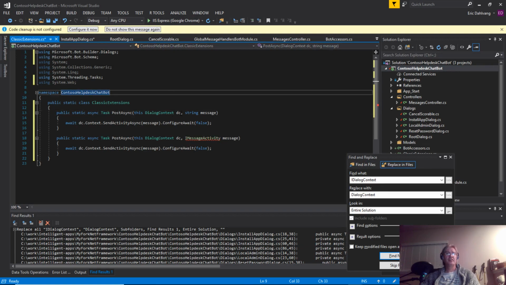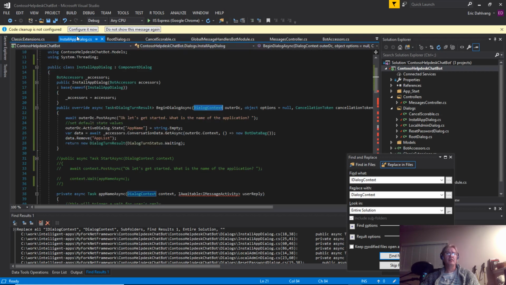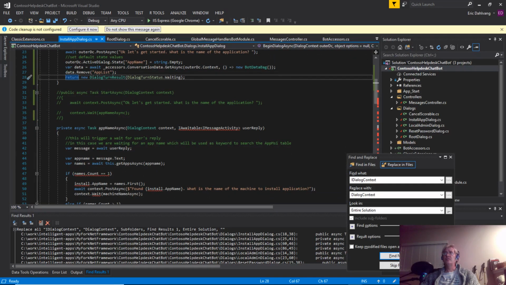Okay, so now we can just say dialog context dot post async, similar to what we did in V3. Then we initialize some state values to ensure that they have nothing in them, just the initial values. Let's see, install app dialog. Okay, so we need to handle dialog turn and the state a bit differently than it was being done before.